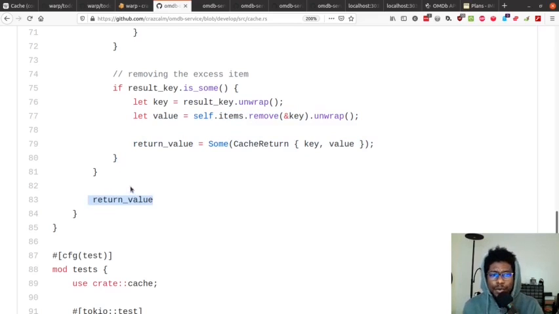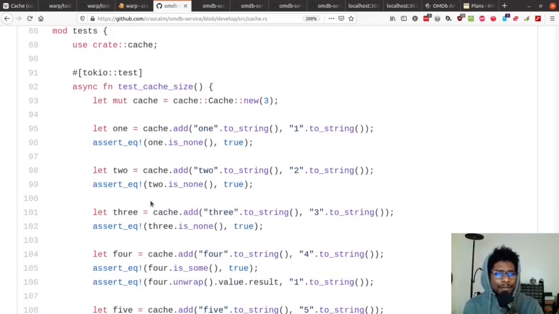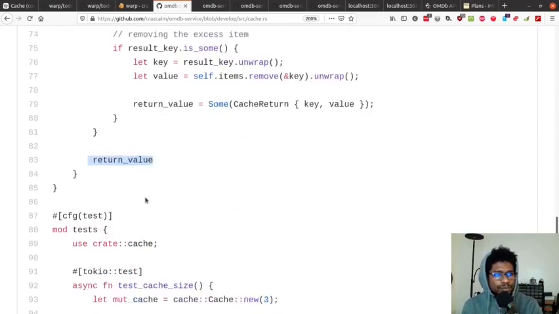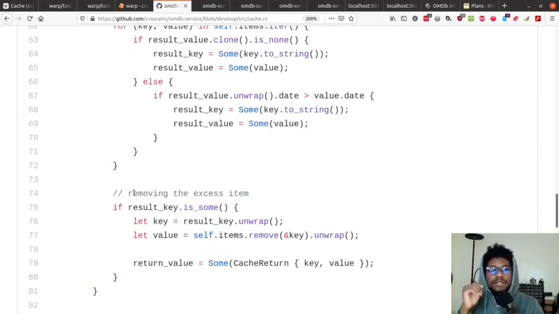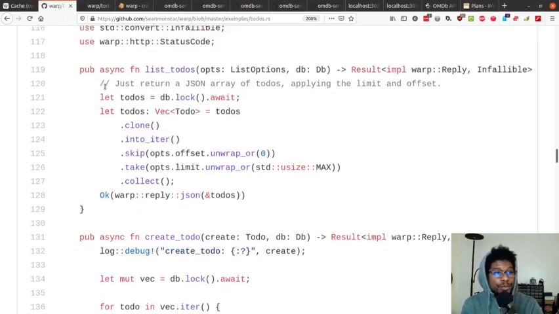So that's more or less it. I have some tests down here, but I don't think we need to go through those. So now, next, I want to show you how I incorporated that into my Warp application. And just as a heads up, this is very similar, almost identical to the Warp todo.